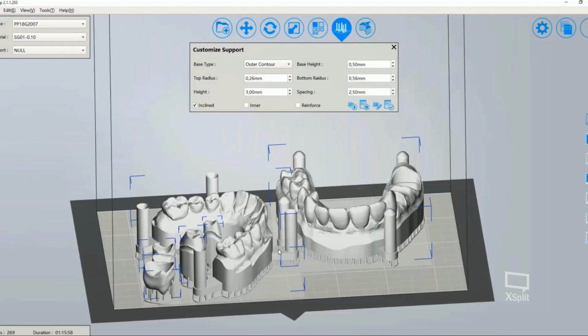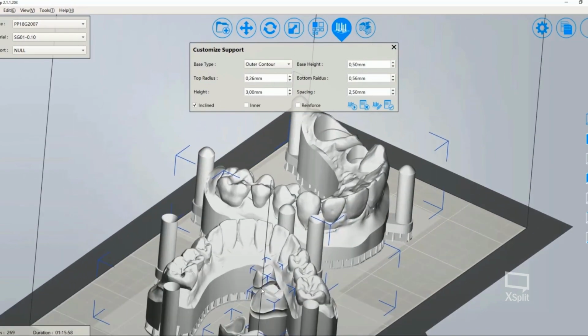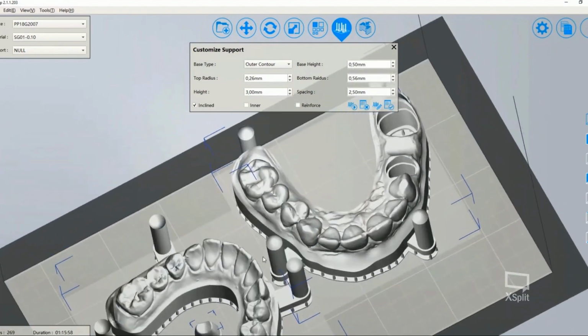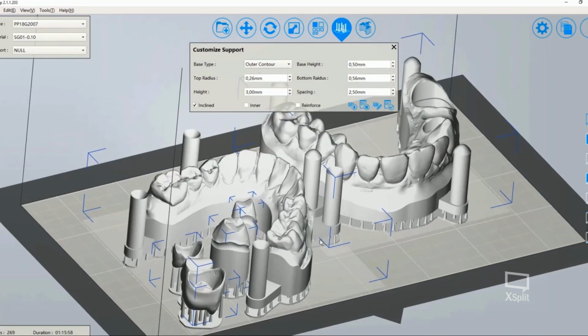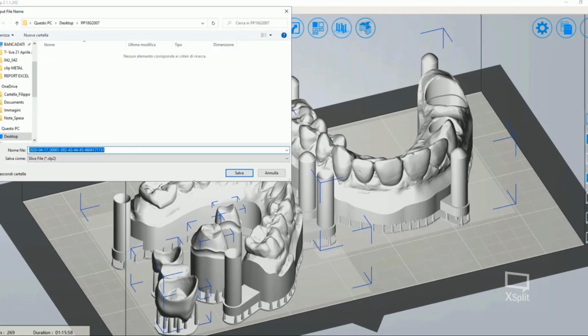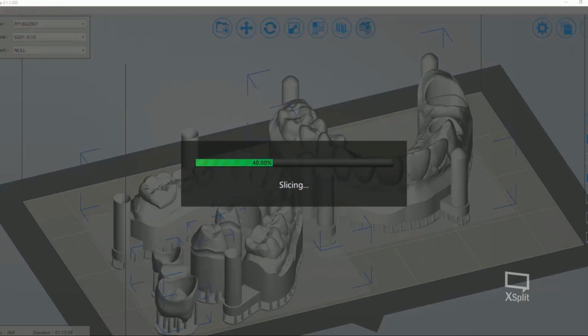Now I'm setting up some parameters related to the supports. I prefer to print with the top radius pins like 0.26 millimeter. I'm increasing a little the bottom side of the pins, and I've also increased the height of the pins. Okay, we are ready to slice the objects, and we can start importing the file into the printer.